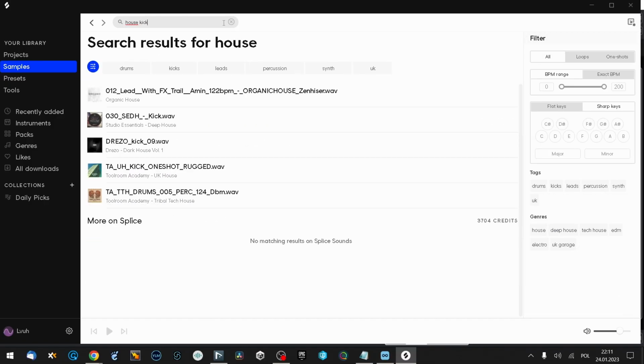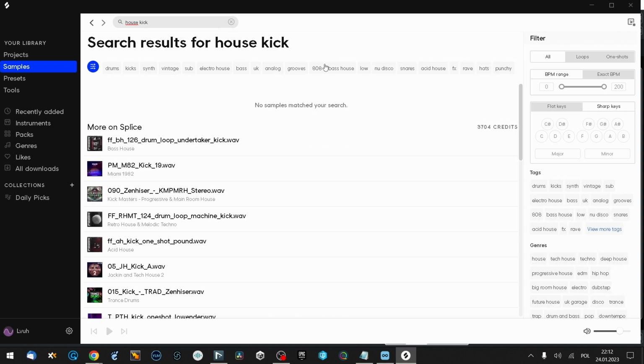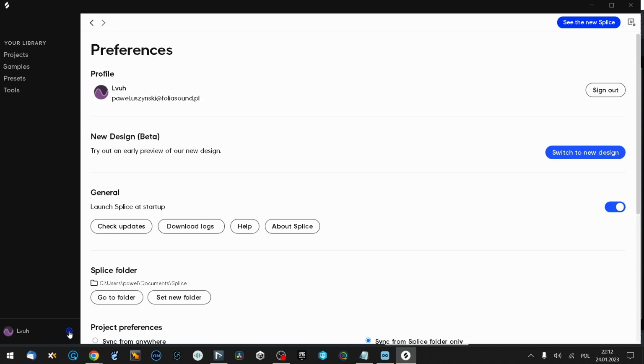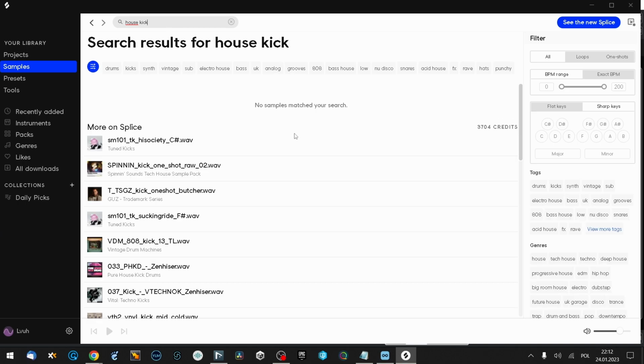Yes, the old browser was a nightmare for one particular reason, and I'm gonna show you. Let's say I'm looking for house kick. And this is it. I've tried to see all the settings, preferences and stuff. And no, this is all it's able to show in the department of house kicks on Splice. Which is not true, there are many, many more. But that is the way that the old browser worked.